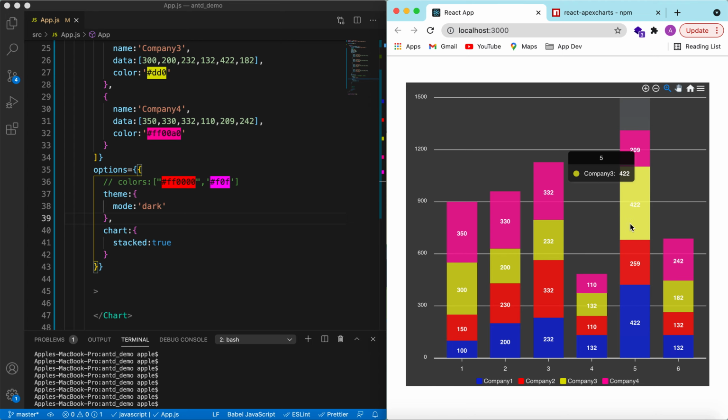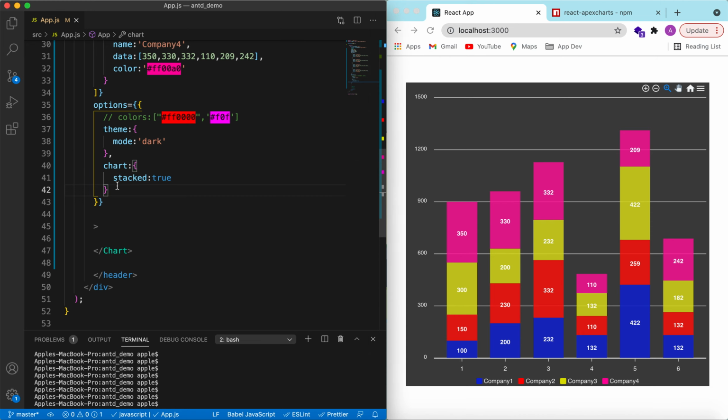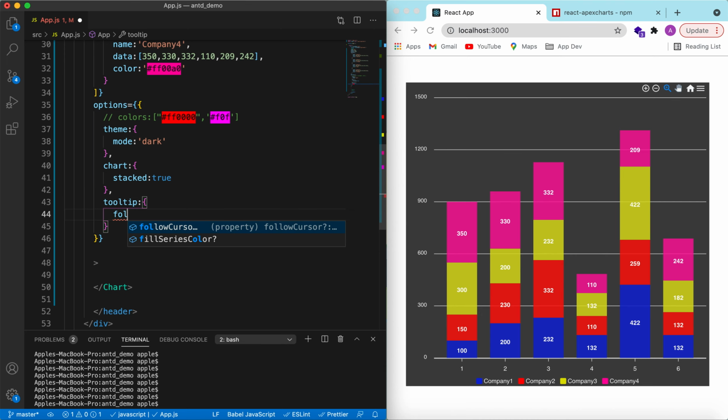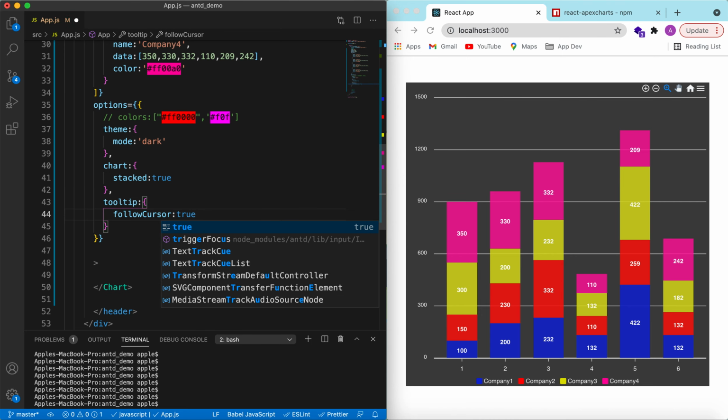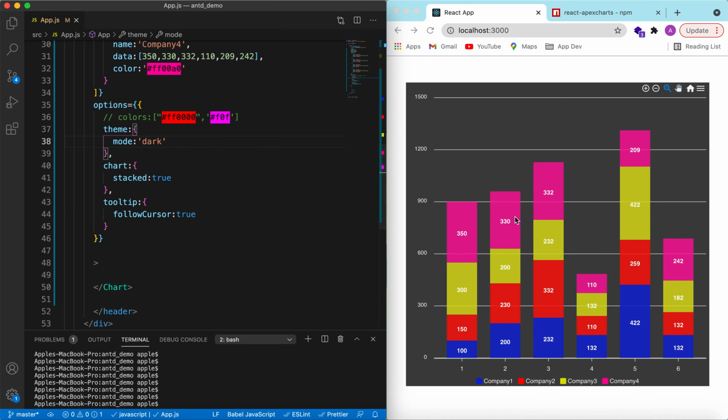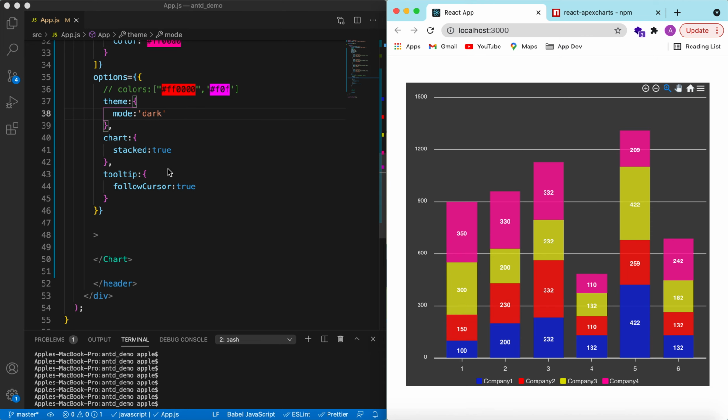And now if I go to these options, it is showing the data, but if you want the tooltip to go along with my mouse, then we can customize that as well for the tooltip, and we can say follow the cursor true. Save it, and now if I hover on it, it goes with the cursor, right? And now you can see that it is only showing the value 350, 300 and 150, but it is not showing that it is actually the dollar value. So we can customize that as well.